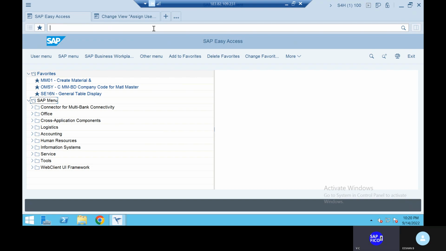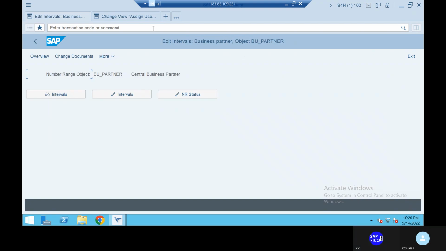So the very important thing: define number ranges for the business partners using transaction code BUCF. Go to the transaction code BUCF.